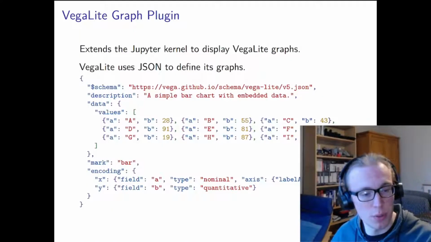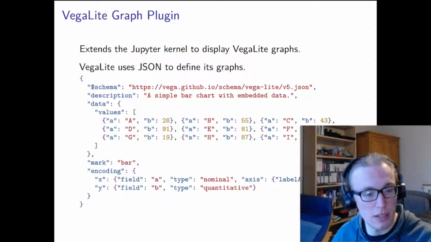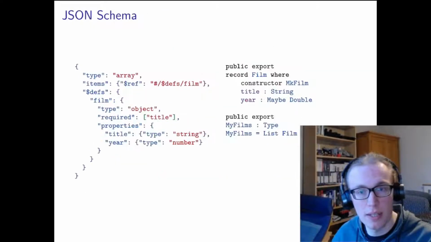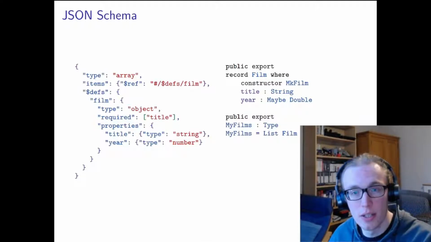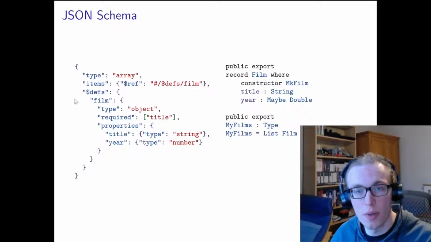So I think that's everything I want to talk about for the graph plugin. I did want to briefly mention a bit more about the JSON schema tool. So here's a quick example for that. There's a JSON schema on the left here, which is just for a list of films. So our top level object is an array, and it's a list of referring to these films. And then in our definitions, we say this is what a film is here. And then this generates this Idris code on the right-hand side. So this is a film, and then our top level object is a list of film here.